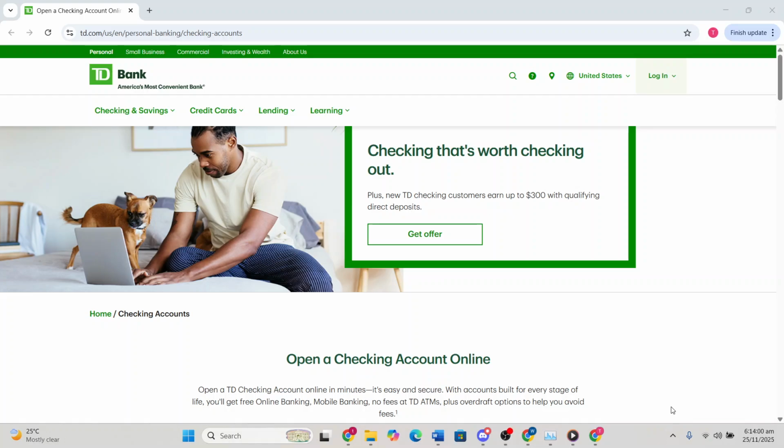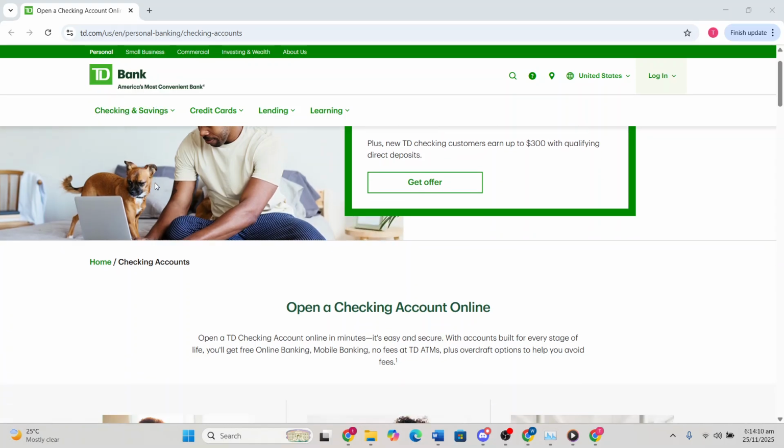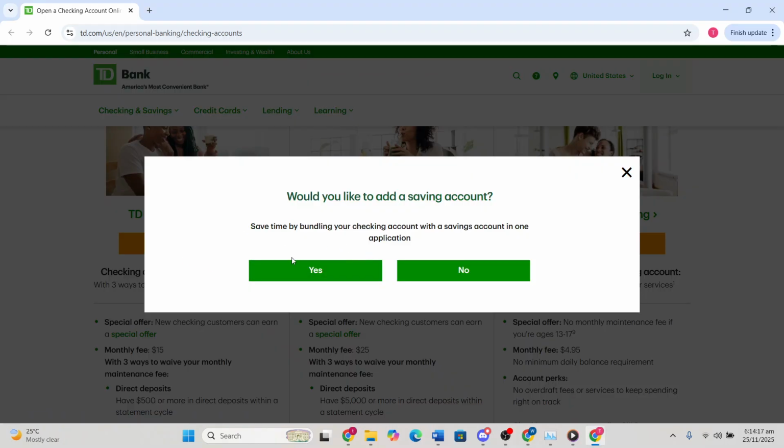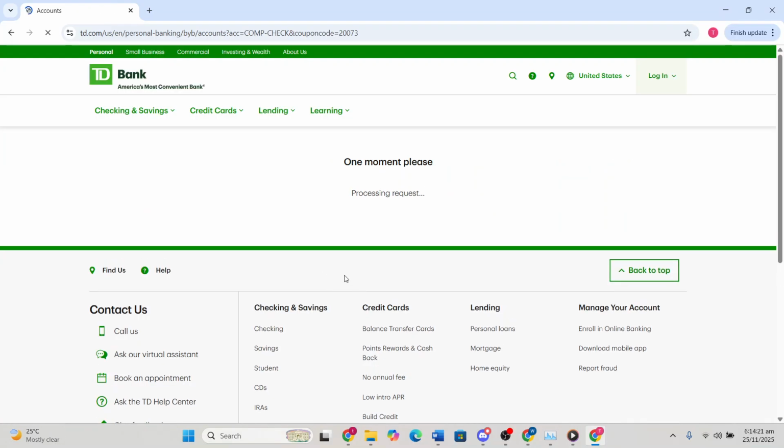Hey guys, in this video we're going to go over how to create a US bank account online without a Social Security number. So if you don't want to use SSN, there are different banks, for example TD Bank, you can use Fifth Third Bank. You can open banking accounts online. So here you just click on open account, and then you can add a savings account if you want. I'll just say no, just do a checking account.